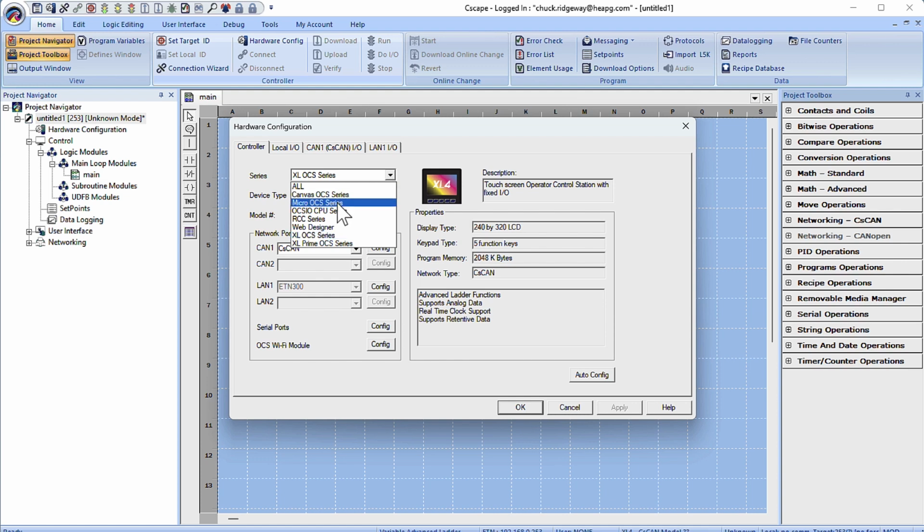So we primarily have the Micro OCS, the XL series, the XL Prime series, and the upcoming Canvas series. Now we also have RCC, the controllers that don't have a display. We also have Web Designer, which is for those WebMI type projects that aren't necessarily controller centric. And then we also have the upcoming and not yet available OCS-IO CPU series. Okay, so Cscape 10 is ready for those when they'll be available later in the year.